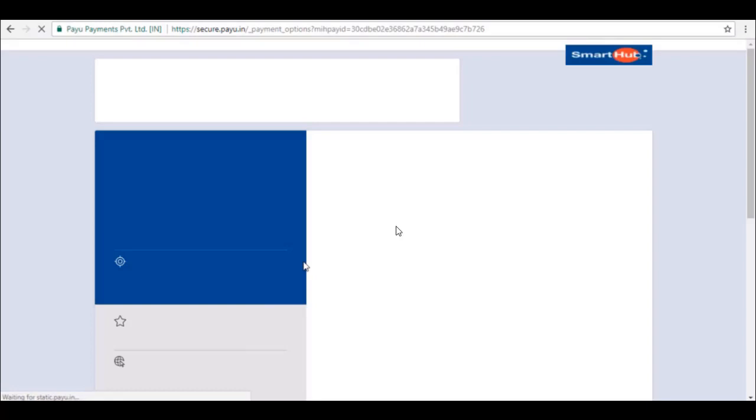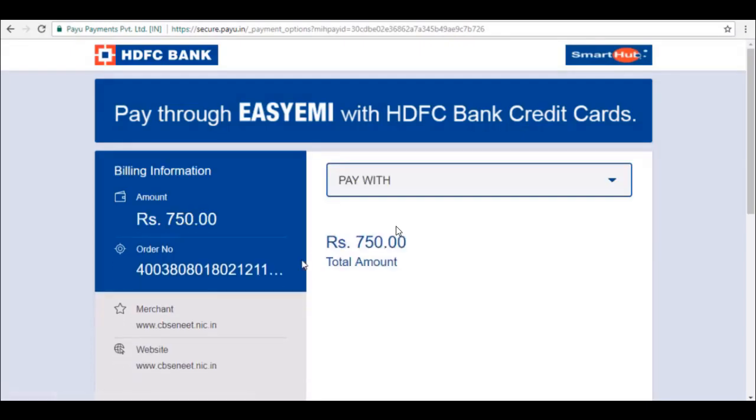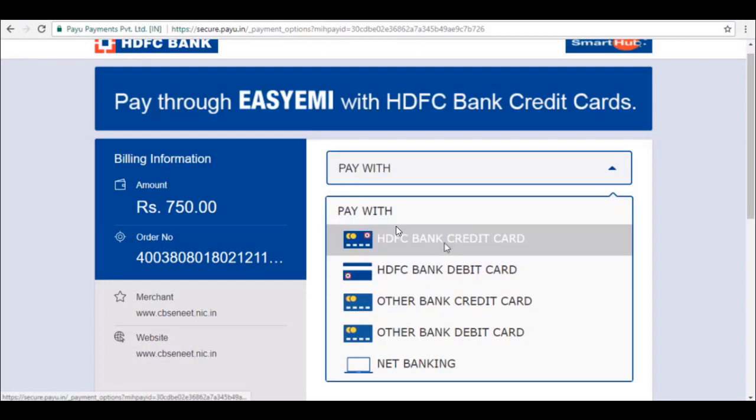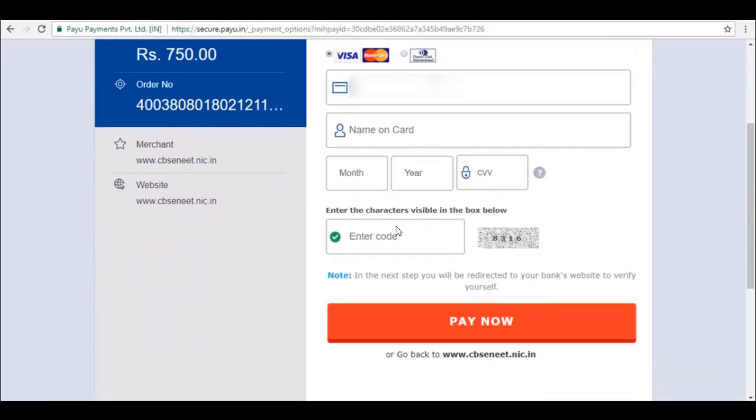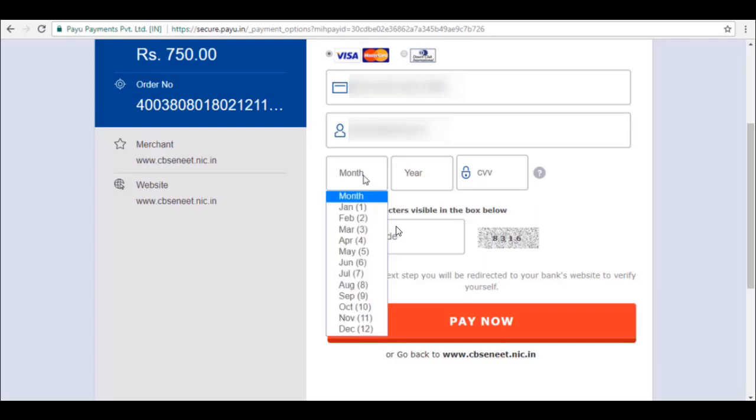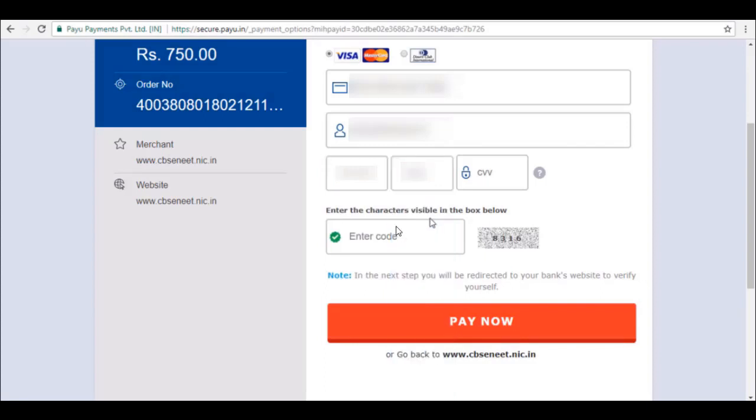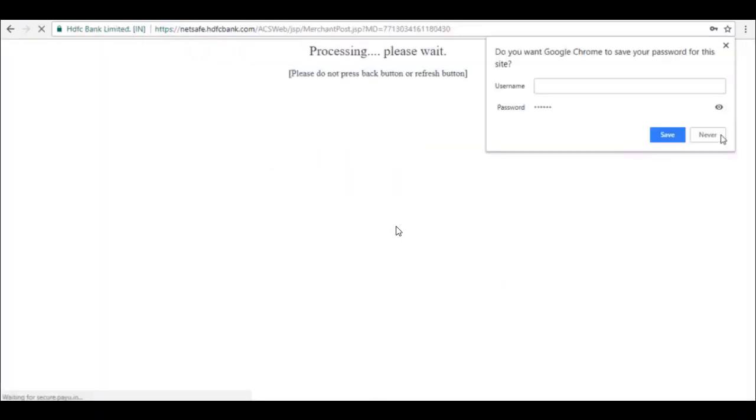So when you go for the payment, okay, a page appears where you have to give your details, whether it is a credit or a debit card, and then you have the card number. The name that appears on the card you have to put there. Okay, and the month and year of expiry. And then the CVV number. So after entering, enter the characters that are visible in the box below, okay. And then you can press the option pay now. So we have made the payment.